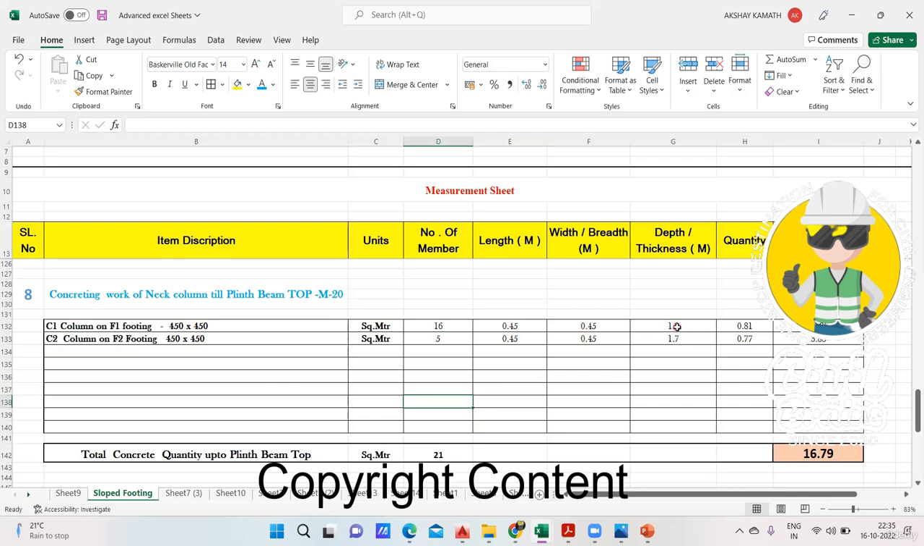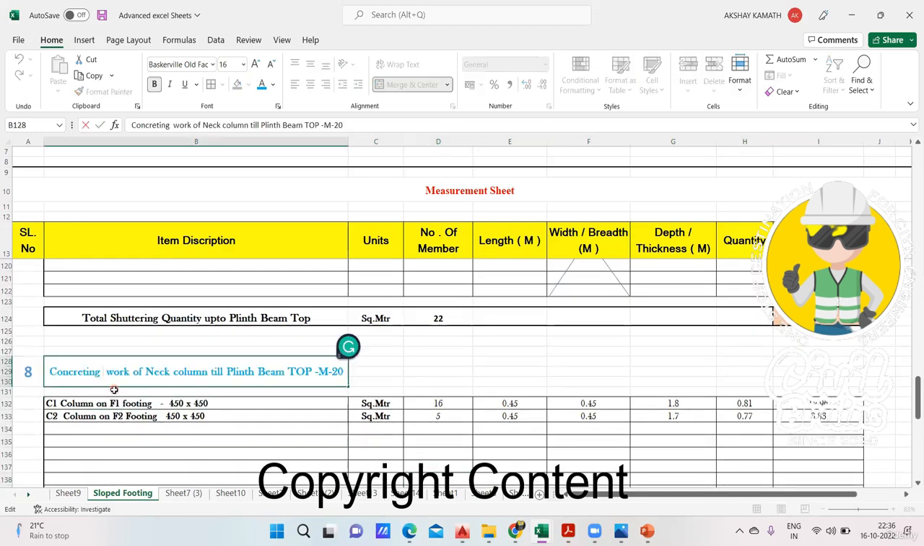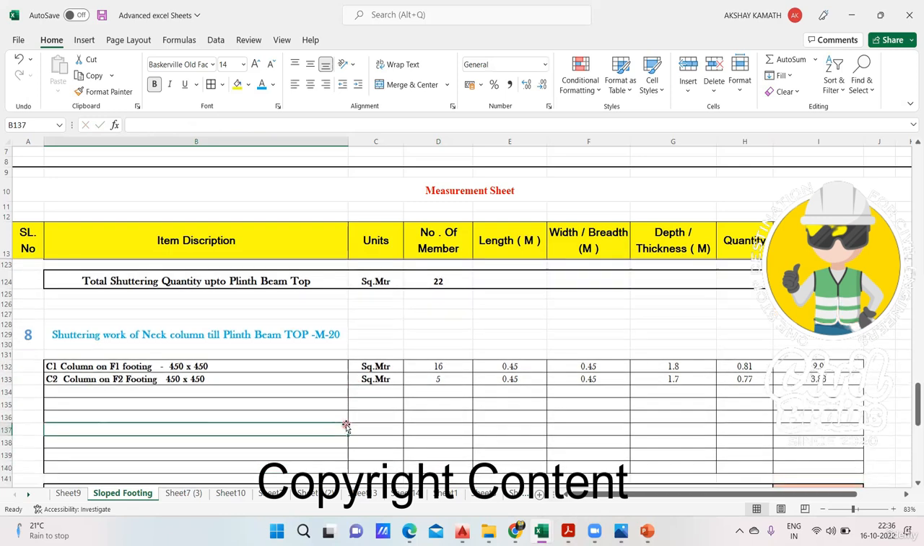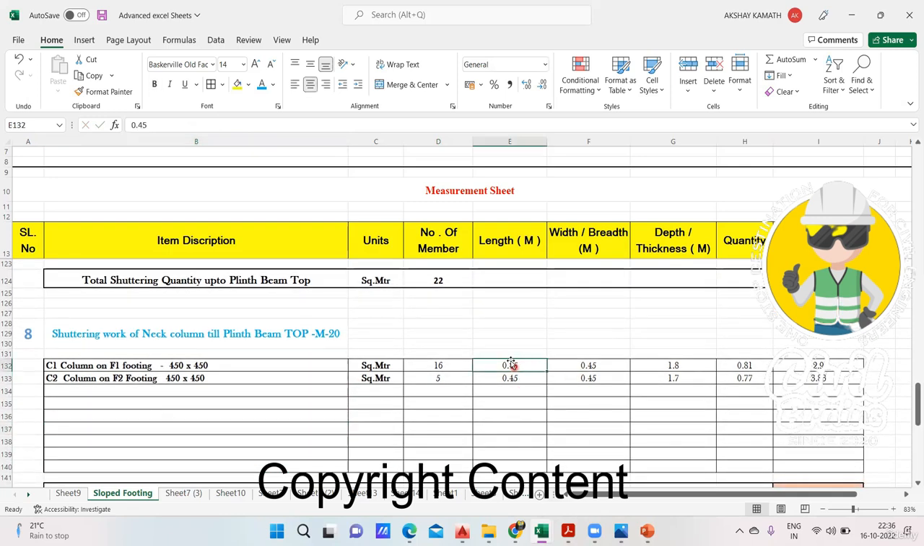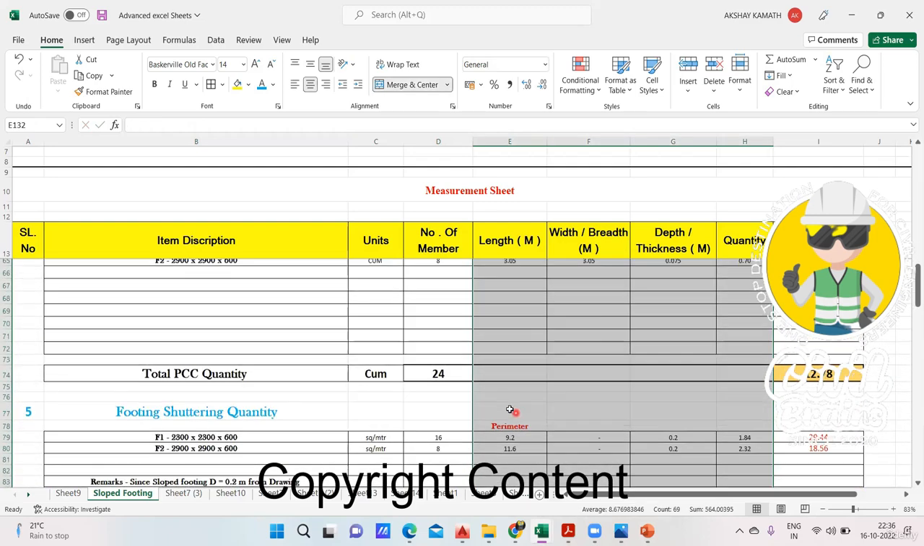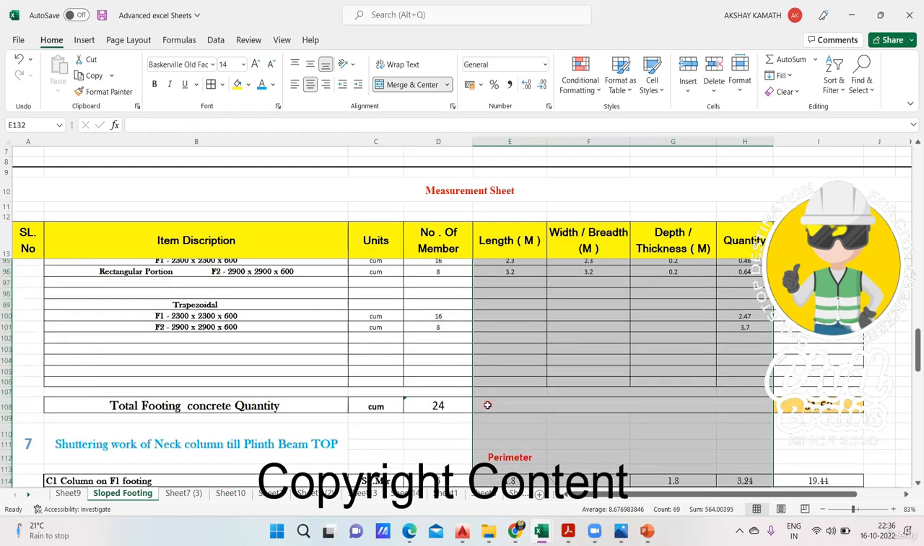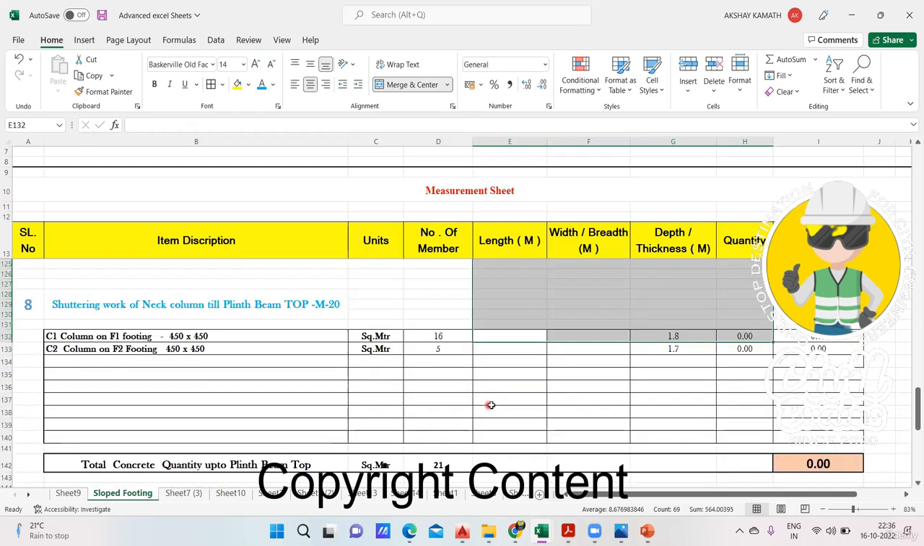Now coming to the, okay, I'm doing the concrete quantity, I have to go to the top. Wait, just give me a minute. Okay, here itself, I'll change it. I'll write shuttering here, no problem. This is shuttering done. So I require the perimeter part now. This portion and this portion is of no use to me. So the shuttering part, how will I do it?